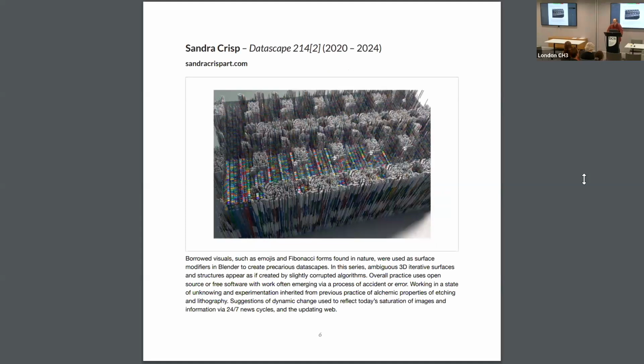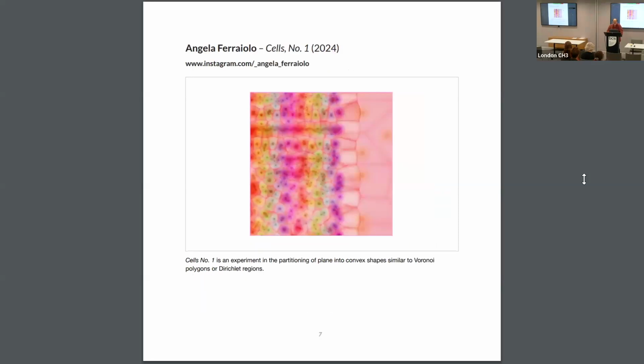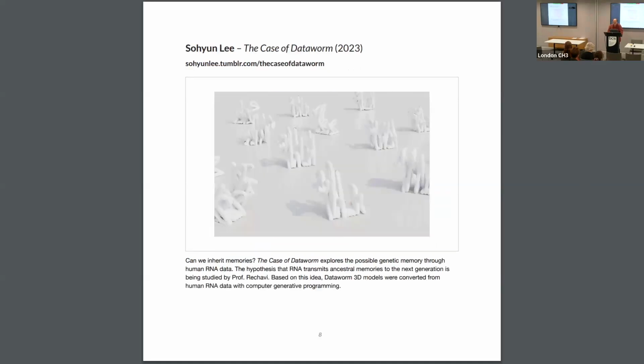I'll go through the catalogue before I talk to the individual artists. So you'll see work by Sandra Crisp. There's Angela's piece. With each piece, we have in the digital catalogue a web link to information about the artist, together with some text supplied by the artist.